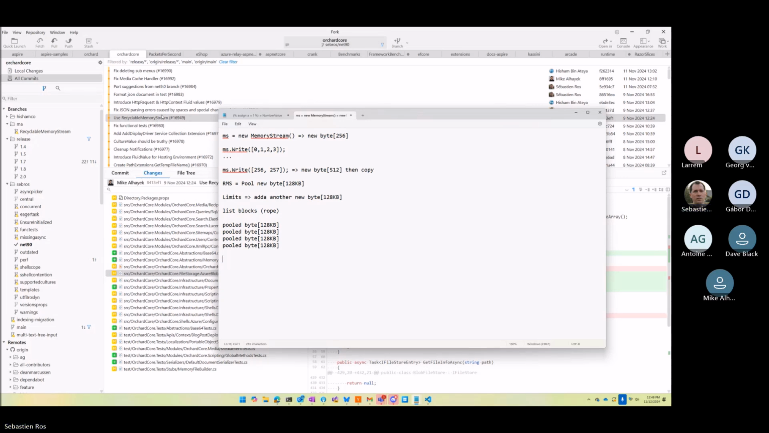And then when you're done with the memory stream, you call dispose. In the case of a standard memory stream, it will just release the reference to the byte array, so it will be garbage collected. In the case of the recyclable memory stream, it will return all these pooled buffers to the array pool, so another stream can reuse them, and there won't be any allocation.